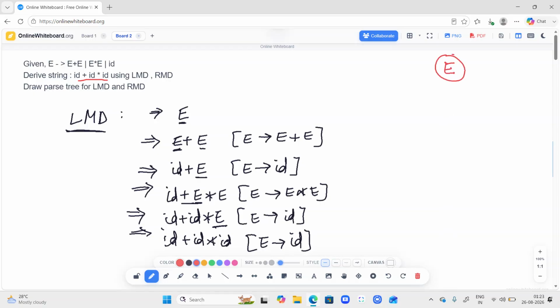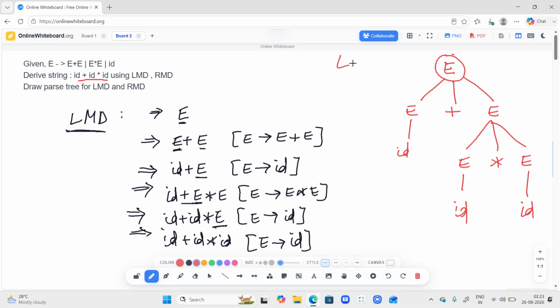This is E. I replaced this E with E plus E. Then this E was replaced with ID. This E got replaced with E into E. Then you replace this with ID and you replace this with ID. So you're moving from left to right, hence this is the parse tree of LMD.